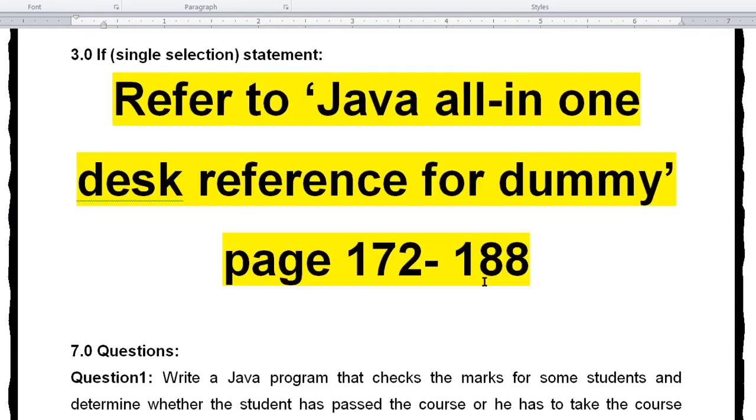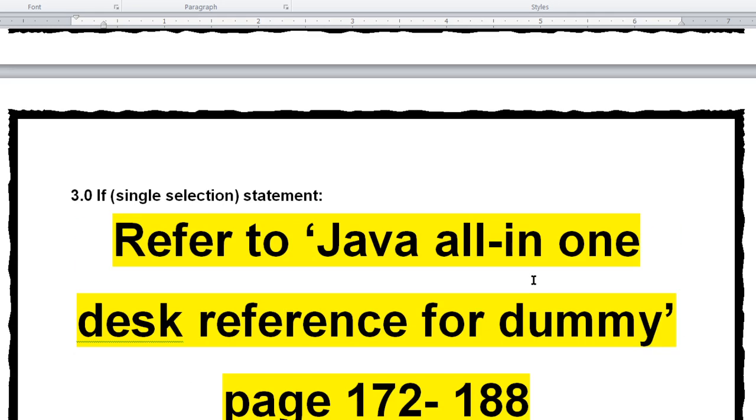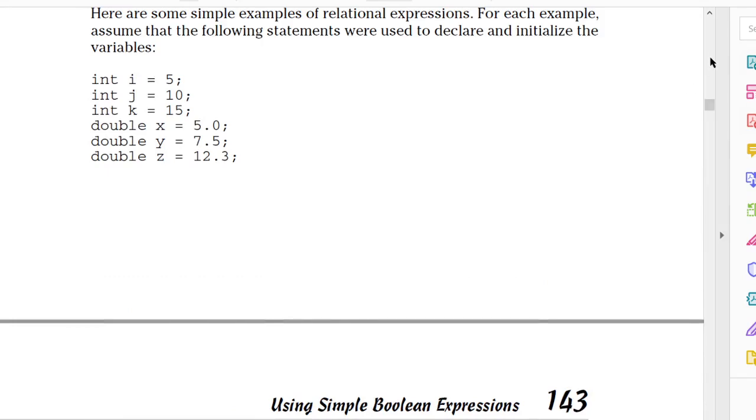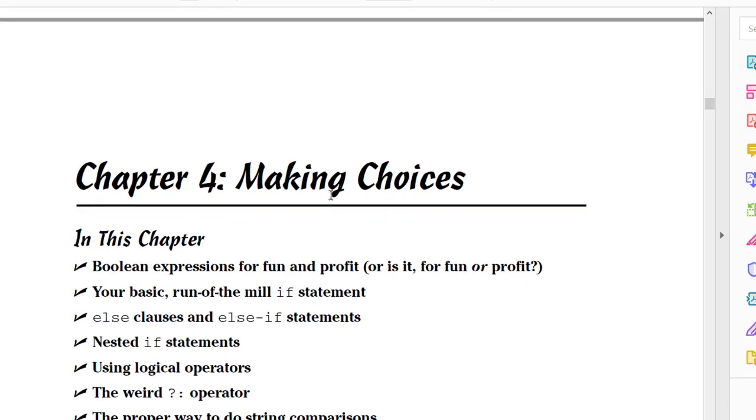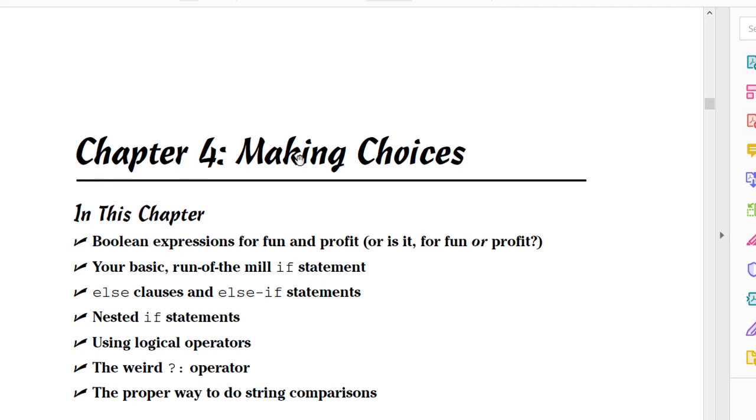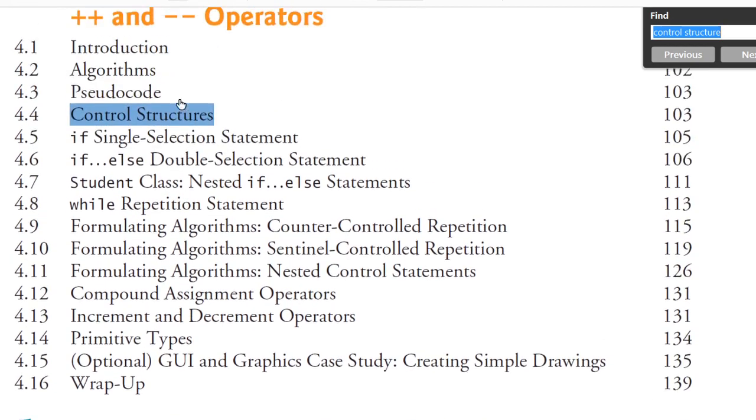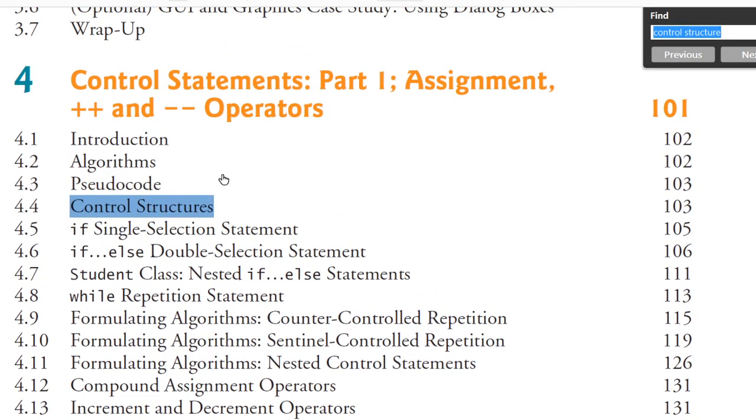Hello everyone, we're back to the next video where we are going to demonstrate the hands-on on control structures. We're going to use two books, as we have already mentioned the other time: Java All-in-One from chapter 4, and Java How to Program, 10th edition.